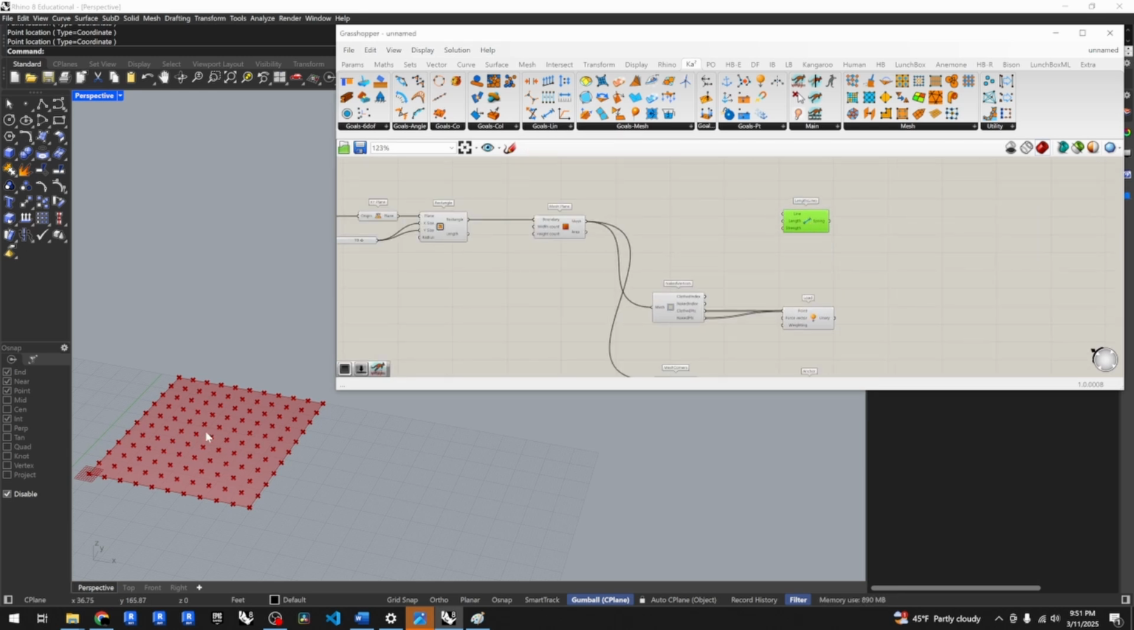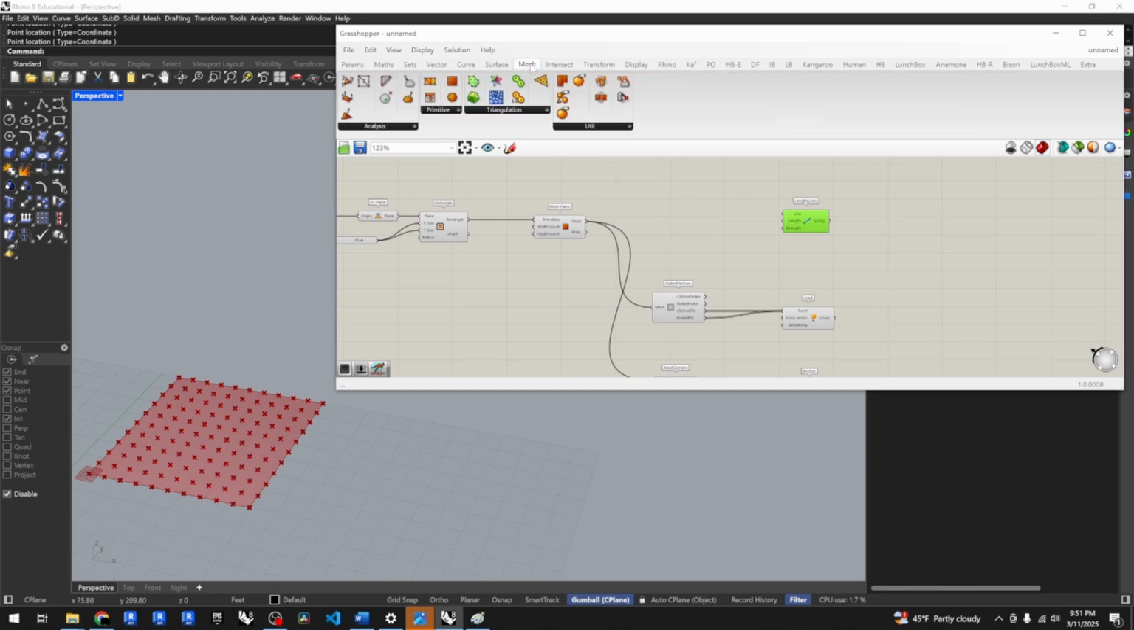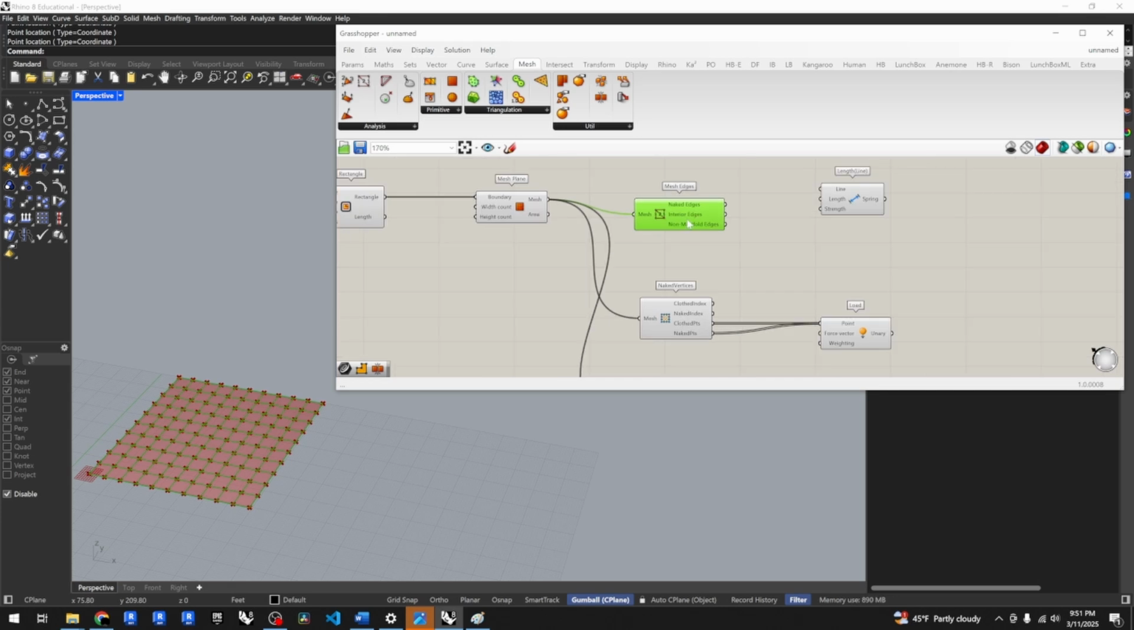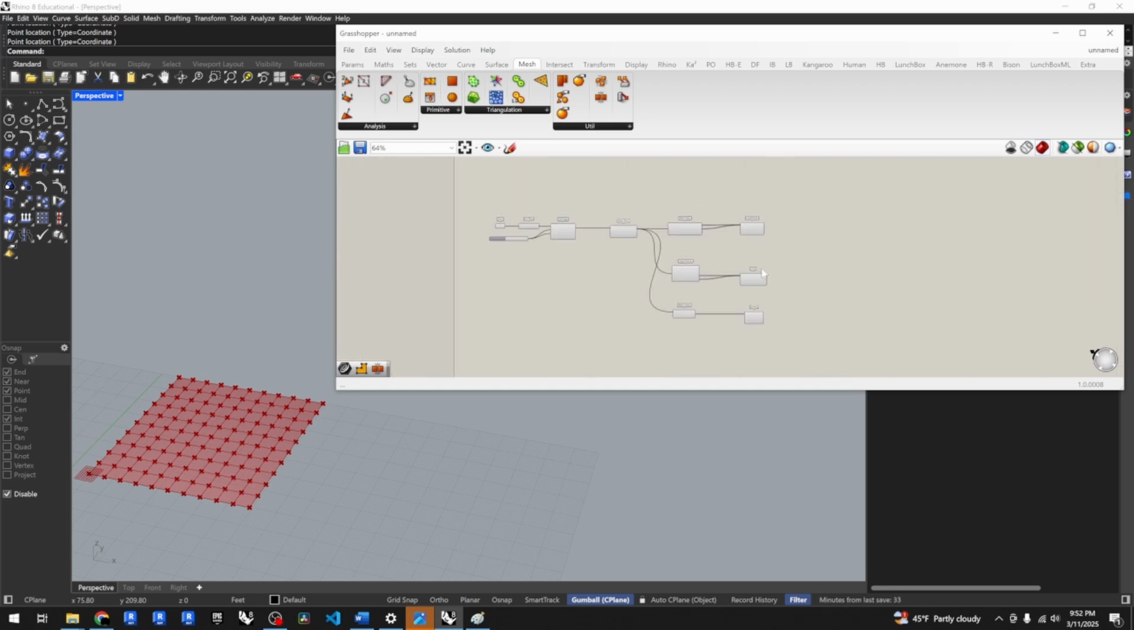And now I have to get the lines of my mesh, which I can get by going over to Mesh Analysis and Mesh Edges. And we'll see this is very similar to getting the naked vertices, is that I have naked edges and I have interior edges. And I'm going to want both of those for my lines. So bring both of those in. Now we can see here we have a very similar goal stack.